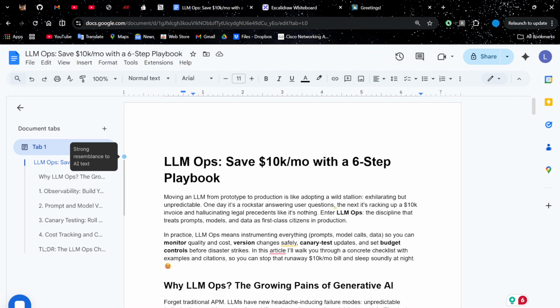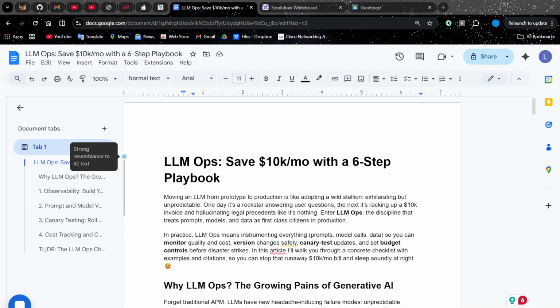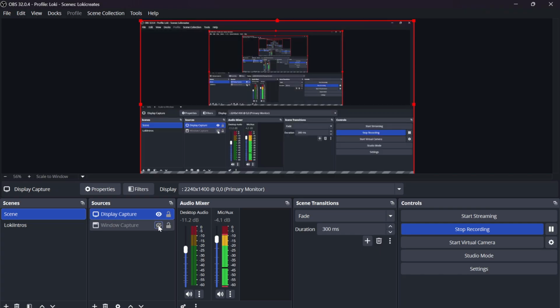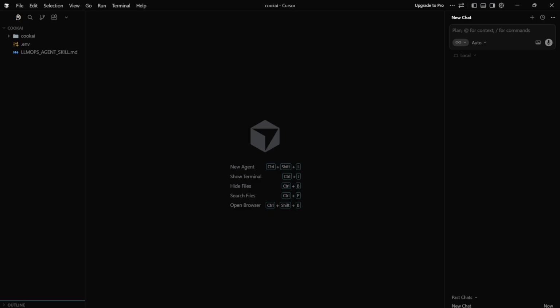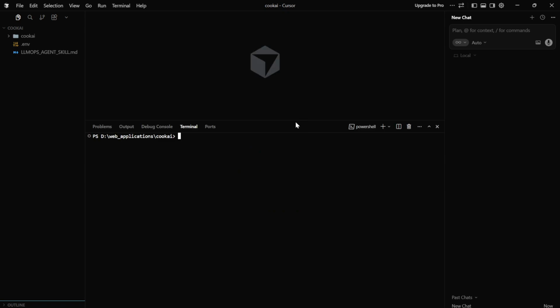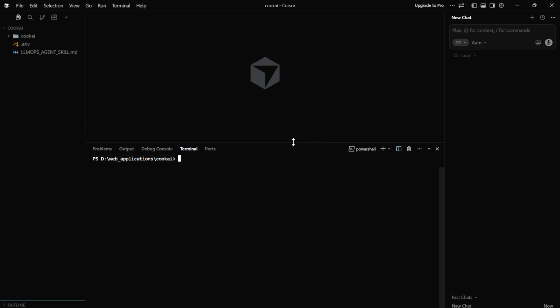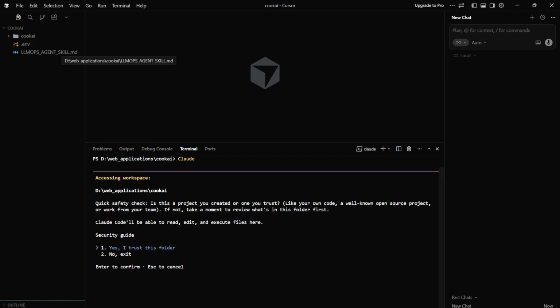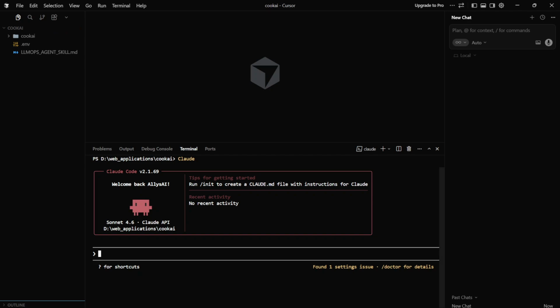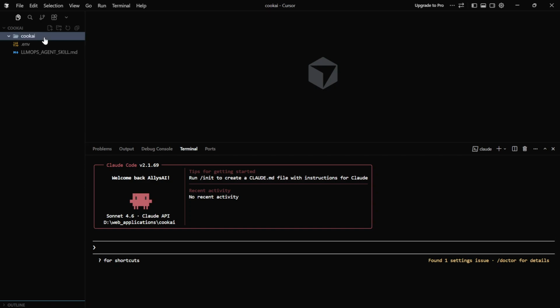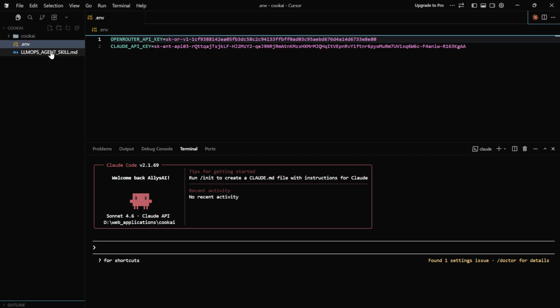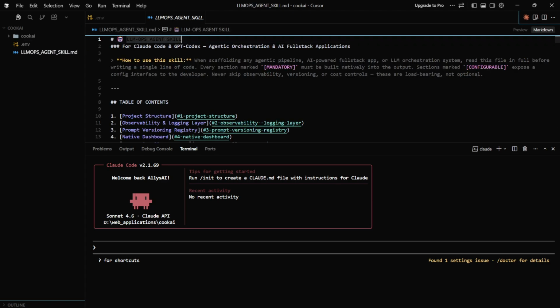Without further ado, let's get right into our Windows system. So now we are on our ABS. I try to keep things raw and real, because I know it is very hard to understand these kinds of things, and I want you guys to see what we are doing. I trust this folder. As you can see, I've opened a fresh Claude Code environment. This folder is empty. It has an env file, and this is the LLM ops agent skill.